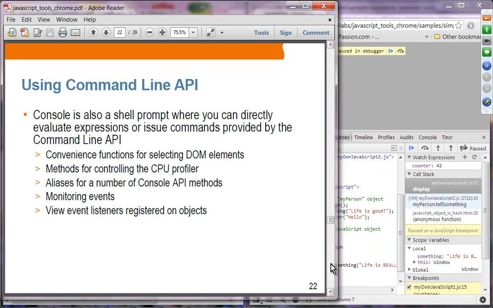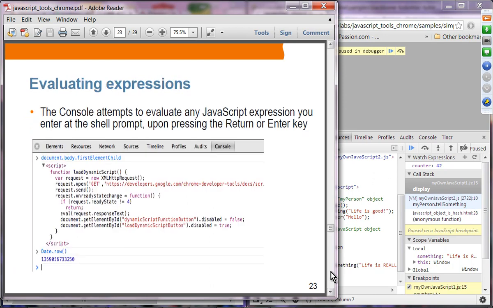Basically you can think of console as a shell in which you can evaluate expressions or issue commands. The things you can do are, for example, convenience functions for selecting DOM elements, methods for controlling the CPU profiler, aliases for a number of console API methods, monitoring events, and viewing event listeners registered on events. These are the things that you can do within a console. In the console, you can do pretty much anything.